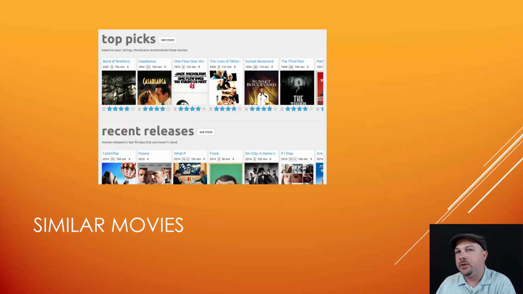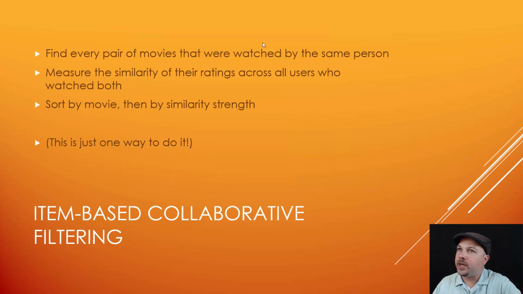So using that technique, we can build up features like this one on the MovieLens website, where they have their own recommender system, and the same basic idea can be used to recommend anything on any website you can think of. It's used in e-commerce, for example, in a lot of different places. Let's go into how it actually works.